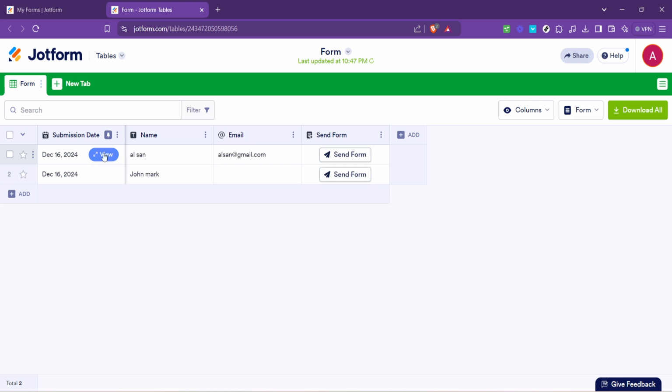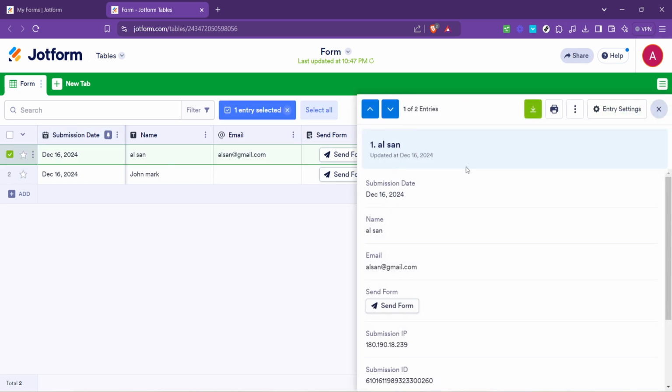Look for the submission you wish to print. You can easily spot it by browsing through the entries or using the search functionality if you're working with a lot of data. Upon finding the specific submission, click on the View option. This action will open the submission in a more detailed view, allowing you to closely inspect the submission's contents and ensure it's the right one you're after.